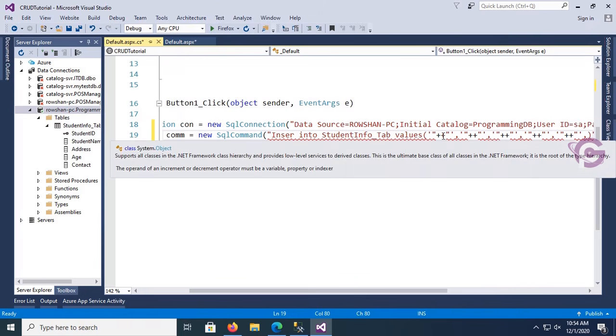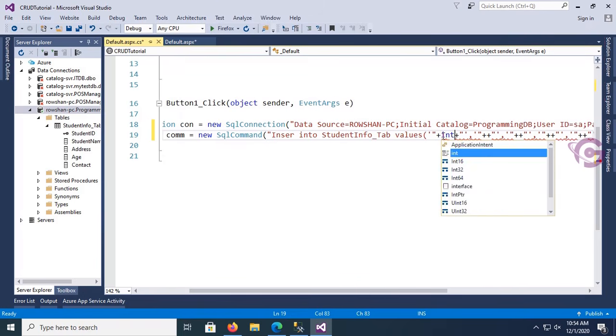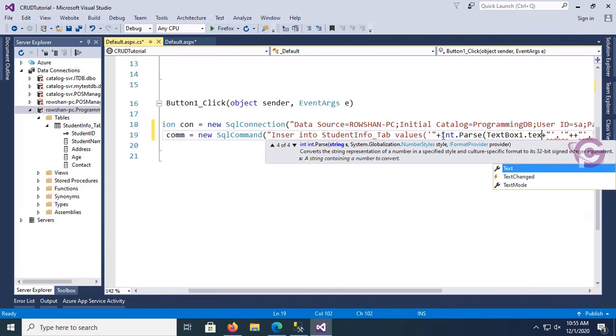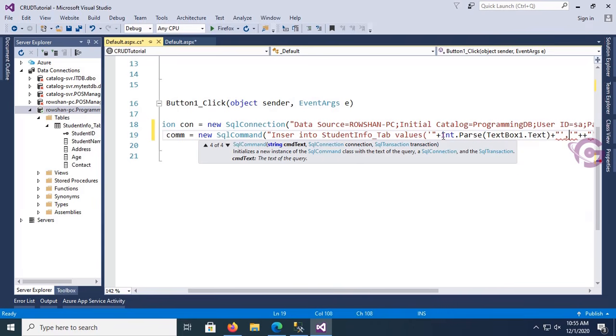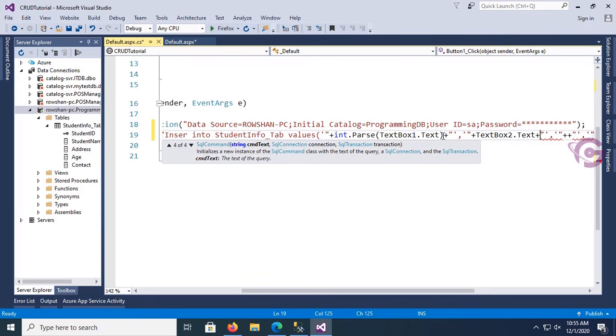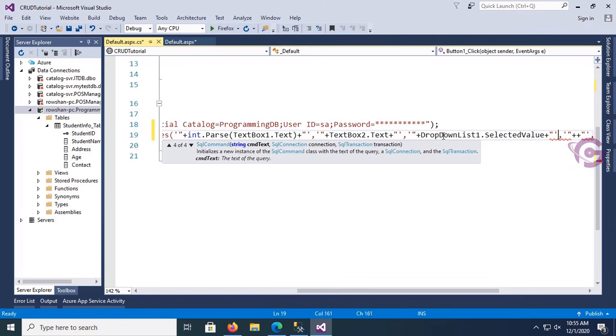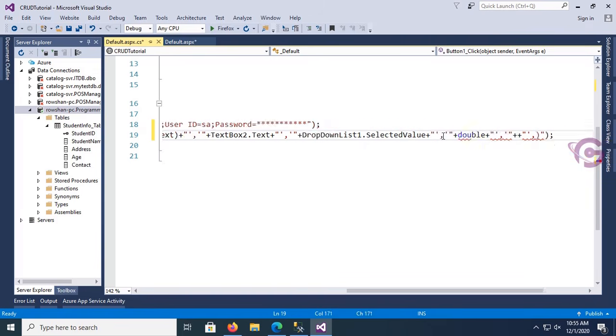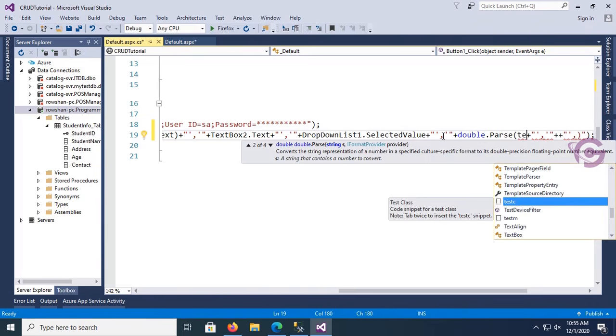Student ID is integer type, so it should be converted to integer: Convert.ToInt32 of TextBox 1 dot Text. Student name is nvarchar, so just TextBox 2 dot Text. Then address is DropDownList 1 dot SelectedValue. This is also nvarchar, so just DropDownList 1 dot SelectedValue. And age is float type, so you should convert it to double: Convert.ToDouble of TextBox 3 dot Text.